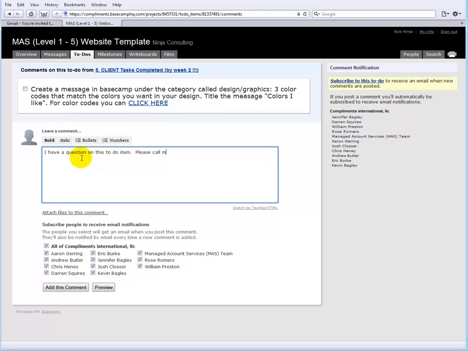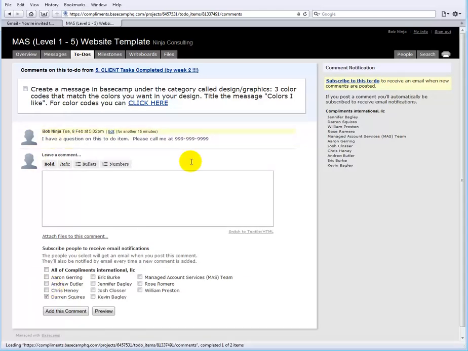Please call me at 999-999-9999. And he just wants to send it to Darren, so he posts that comment, and that comment will be sent to Darren, and Darren can respond directly to that comment, and it will go to Bob in his inbox, as well as it will post in the messages that are on here.